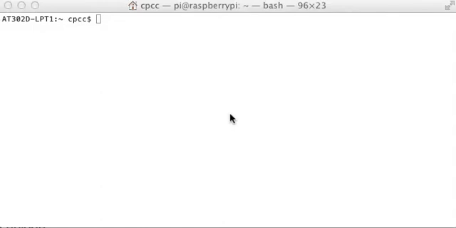Now, here we're going to learn about the SSH command and how to connect to your Raspberry Pi. You can view my other video on the SSH command and how to enable it for your Raspberry Pi. Now, what I'm going to do is open up a terminal on my Mac and connect to the Raspberry Pi.